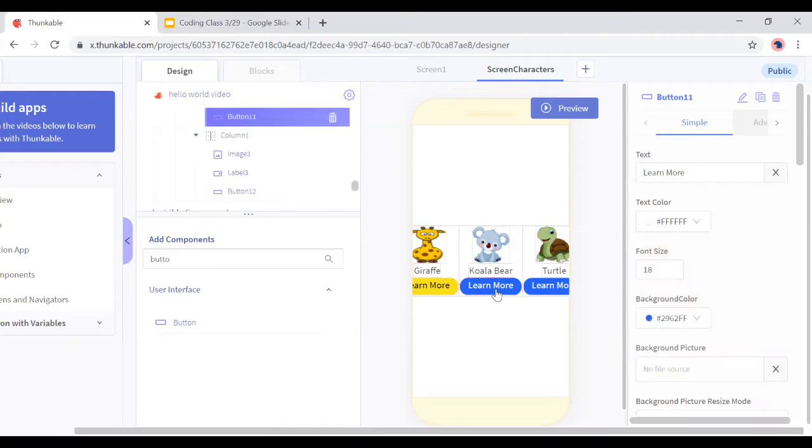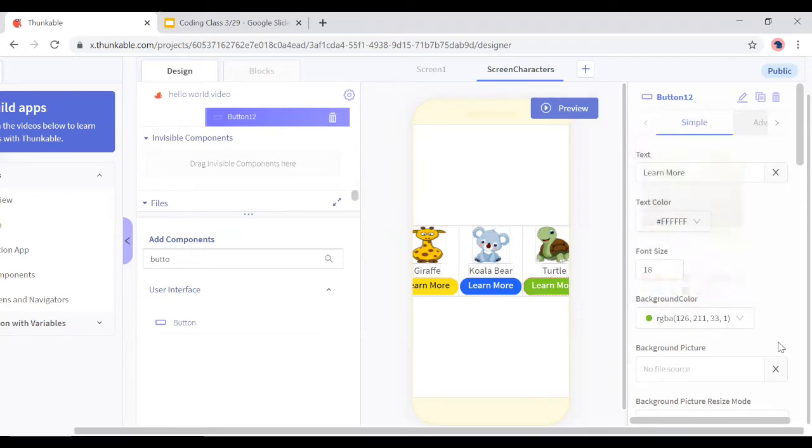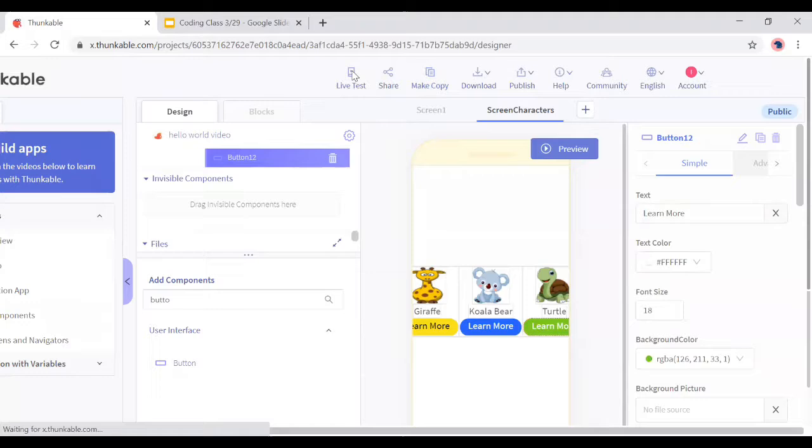And then underneath the koala bear, I associate that with a blue color. So I'm leaving that the way it is. And then for the turtle, I associate that with a green color. So I'm just going to make that green. All right, so I'm just going to do a live test to just see how that looks.